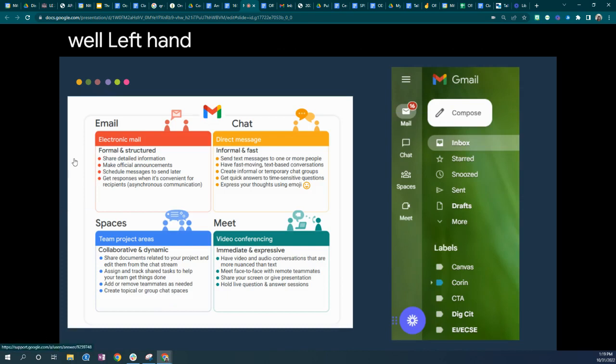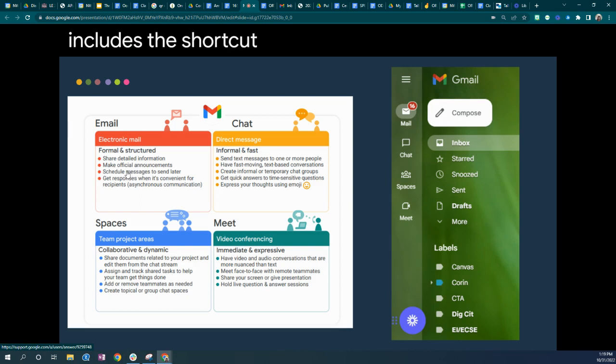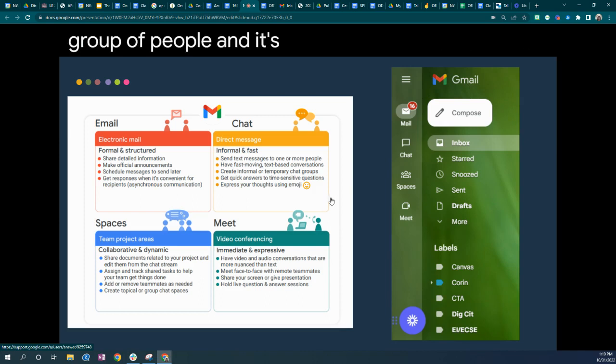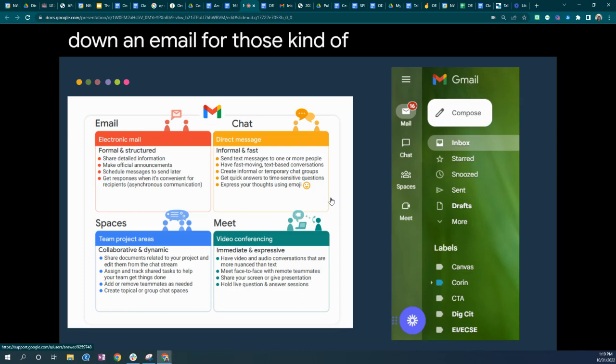That left-hand panel, as we were just looking at, includes the shortcut link to view your inbox, your email. Chat is like instant messaging or direct messaging, and so you can chat with individuals or a group of people, and it's a really nice, fast way to communicate and not have things get lost down in email for those kind of quick check-ins.